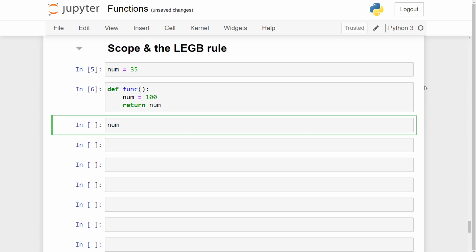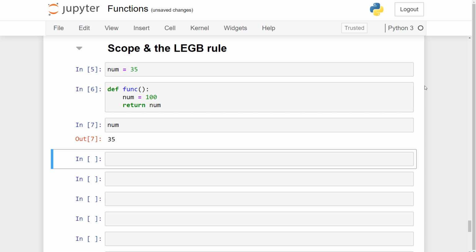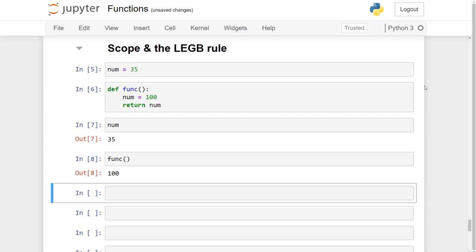If you're thinking 35, you would be correct, because the only way we can access the num variable inside the function called func is by calling this function. So if I put func with parentheses, you can see I then print 100.